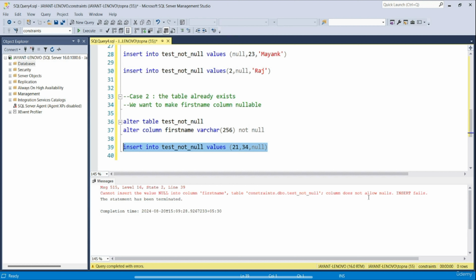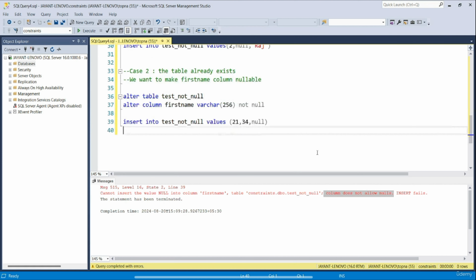SQL Server throws an error: insert fails, column doesn't allow nulls, because we have modified the constraints on this column in the second case. And that's all about it. So we have modified the constraint for this column using the statement written in line 36, 37.